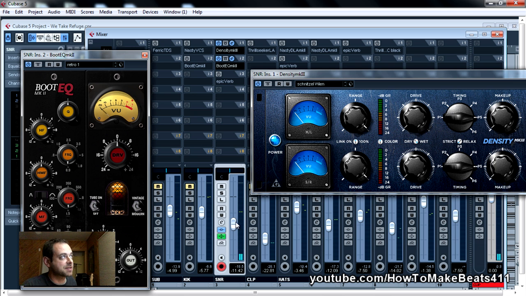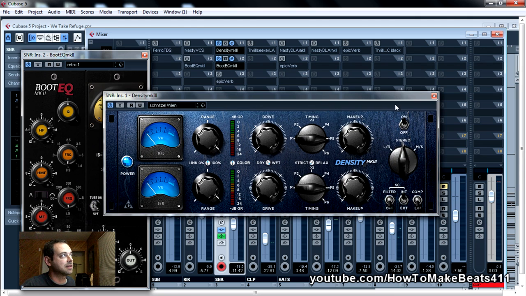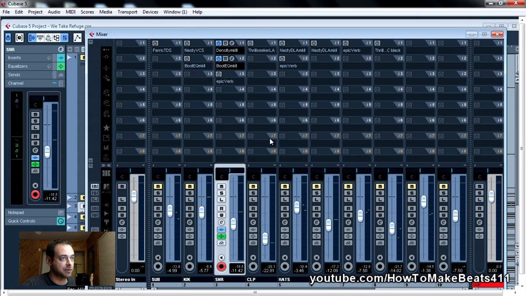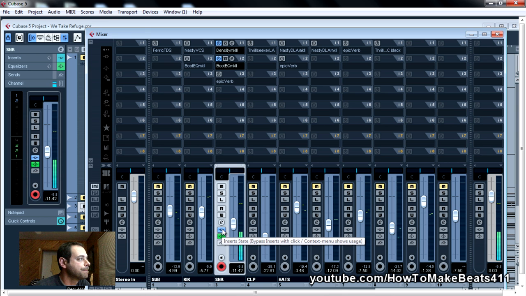I'll just bypass the two, the density and the boot EQ. Let me bypass it a few times for you guys. See what we got as a difference. So, okay, still pretty subtle, but some shaping going on.